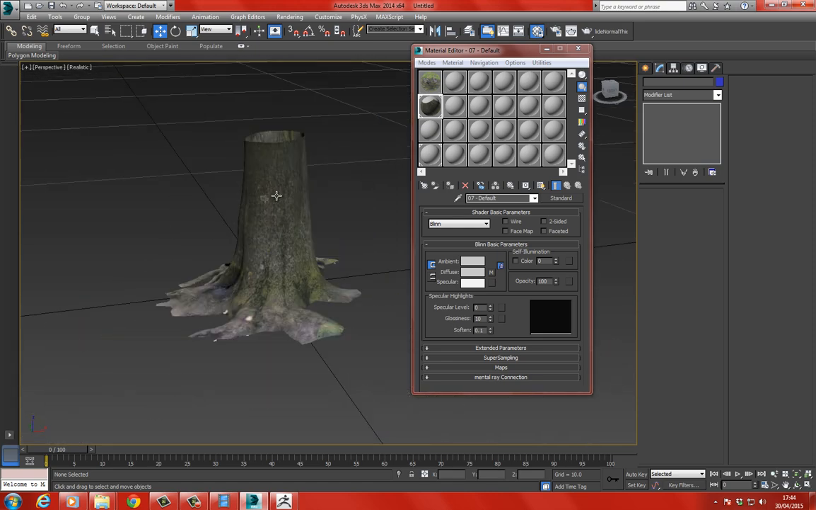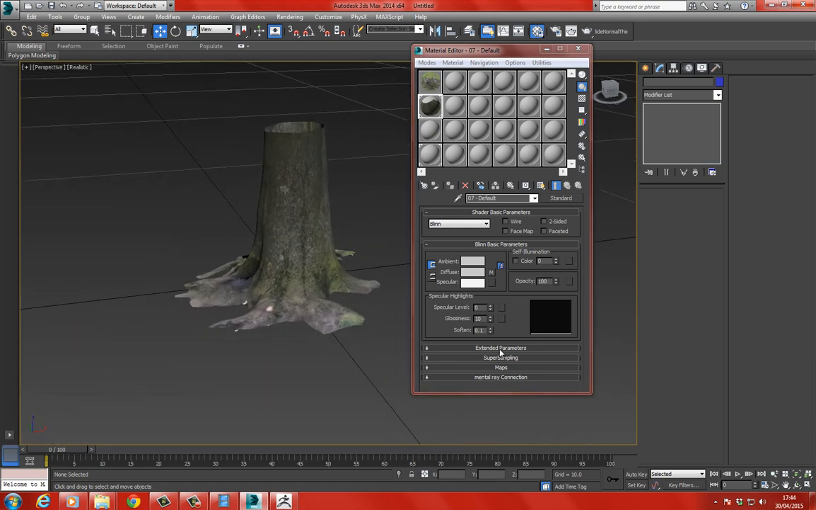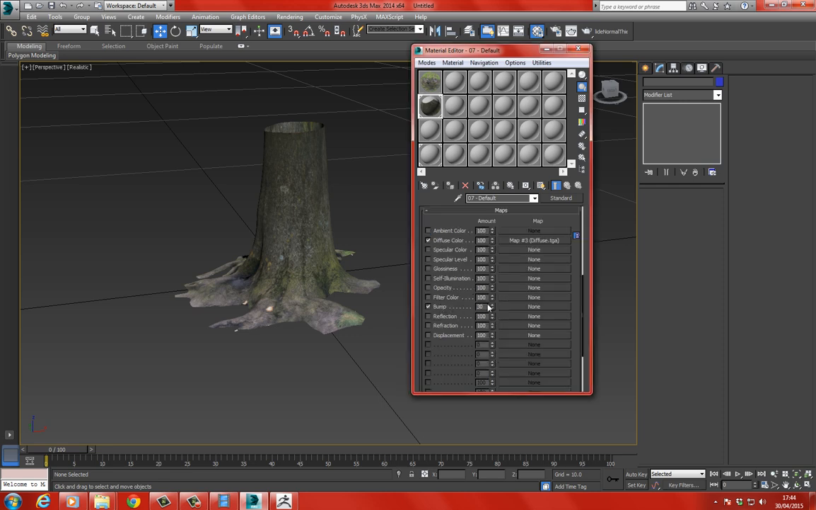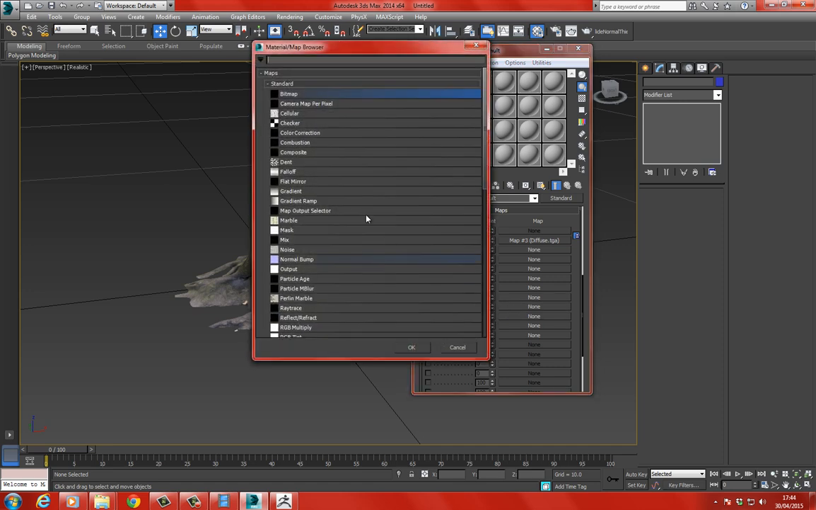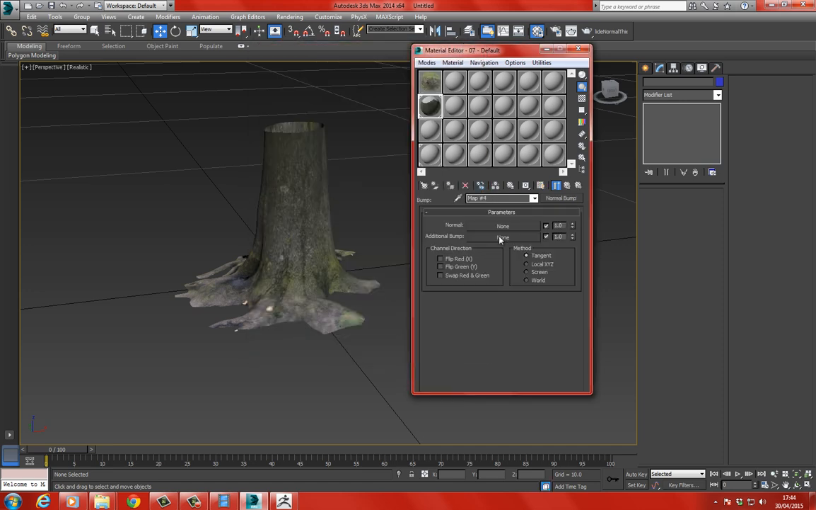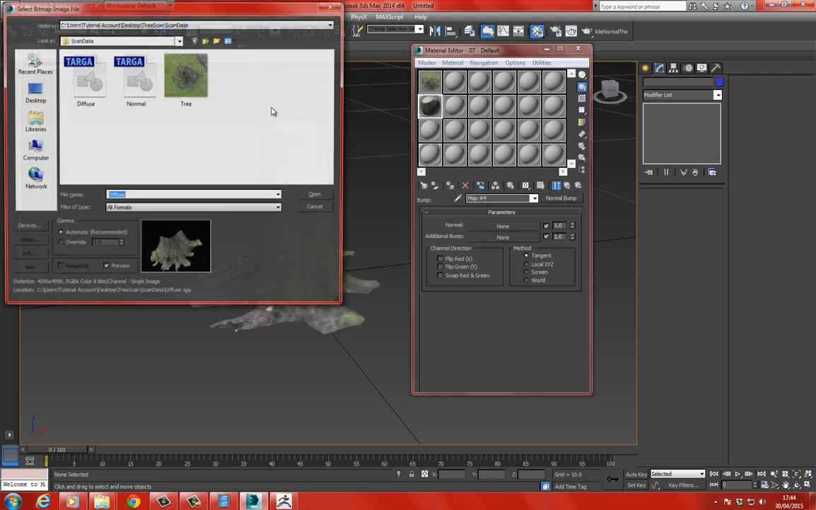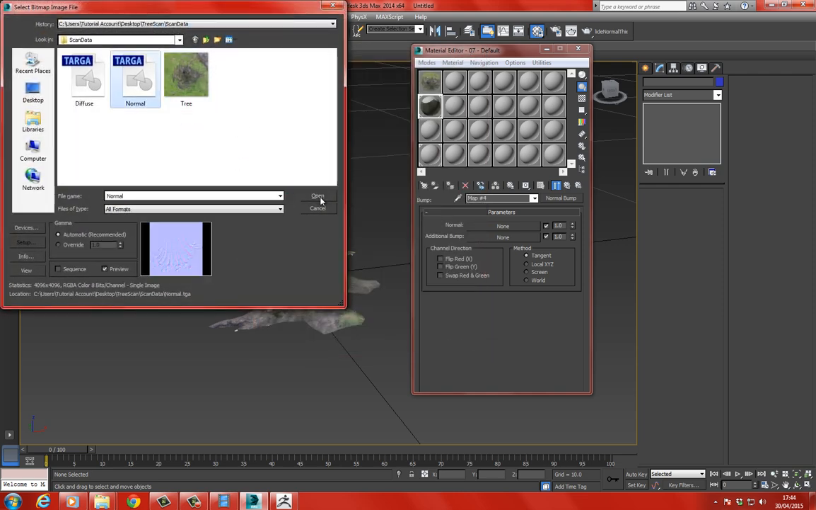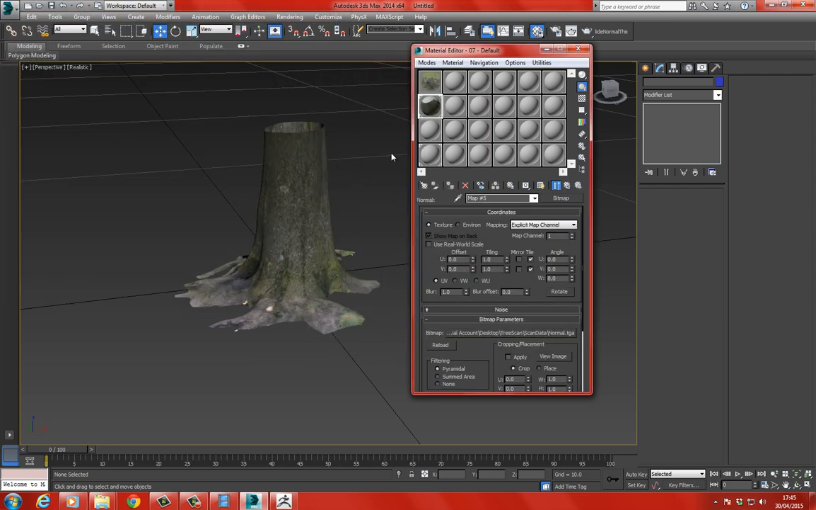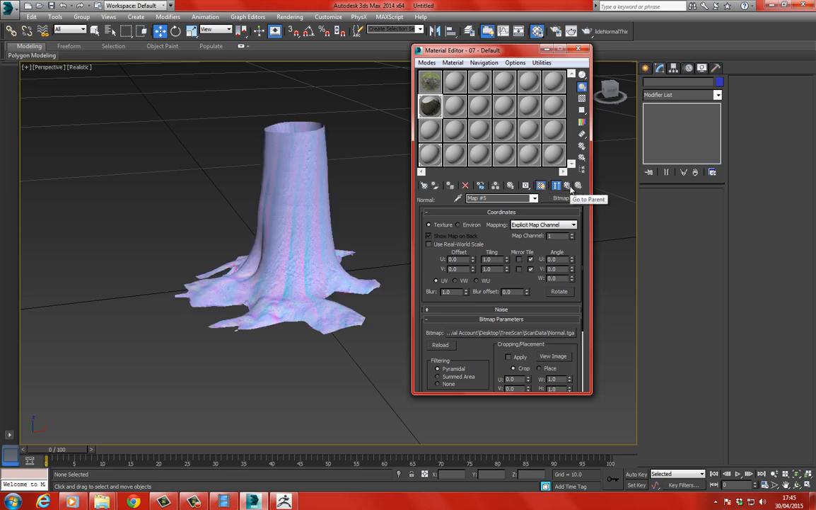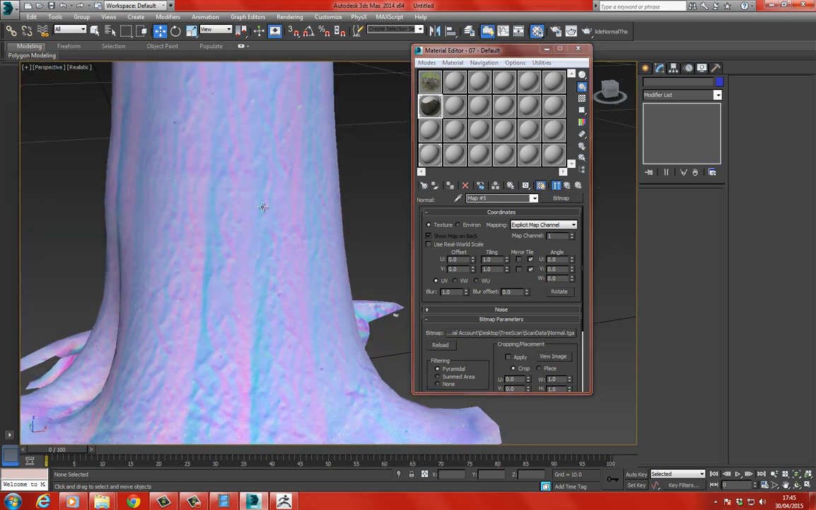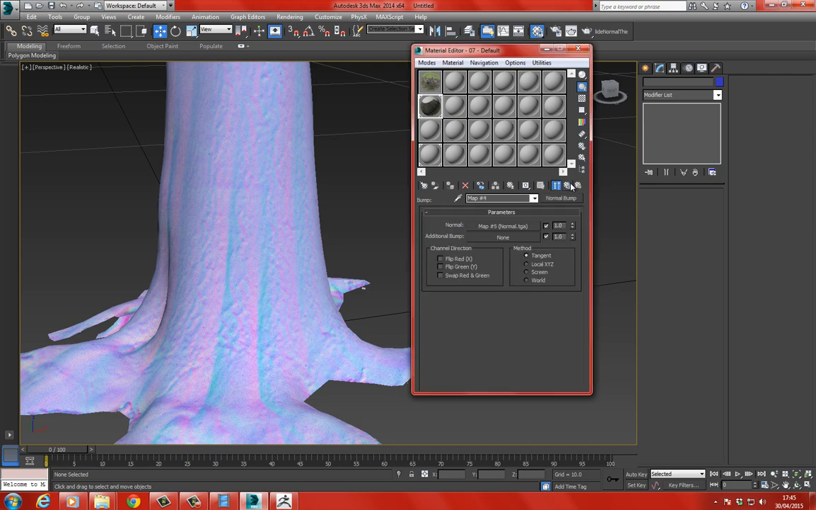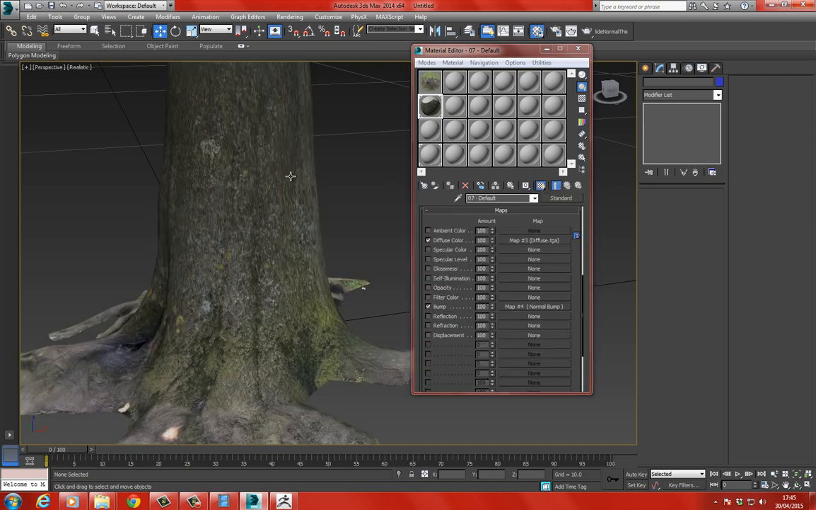It looks just the same as the previous mesh, and we can choose bump, set this to 100. We can add a normal bump and normal map, and apply our normal. So you can see that the normal map is working great too.